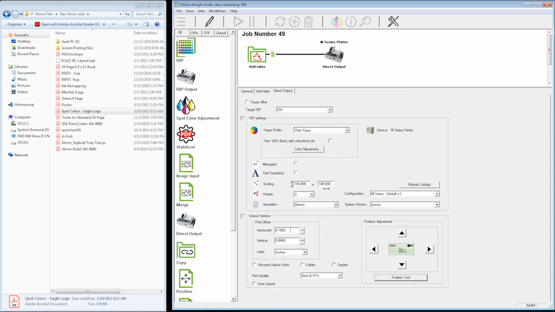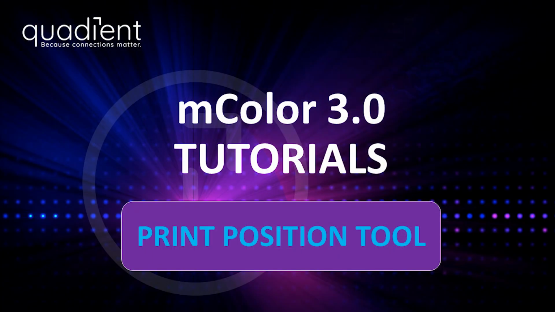Now in our estimation, the best way to run this system is to make this change on the workflow itself, not on a job-by-job basis. Otherwise, you'll be doing this to every single job. You should do it to the workflow and then print as many jobs as you can without moving the paper. If you keep this in the workflow and don't move the paper, the stock, then you will be in the right position until you've moved those guys and moved that paper. This is the position adjustment tool in the mColor software.